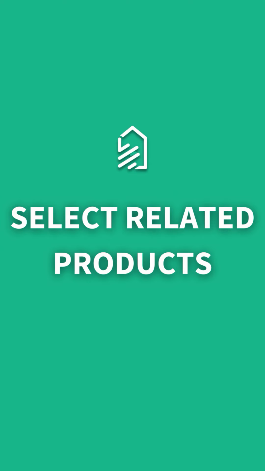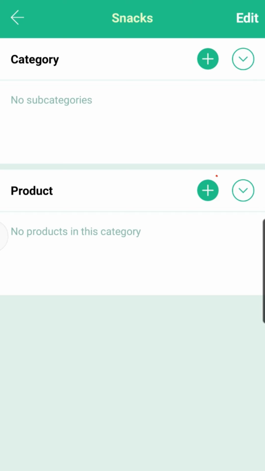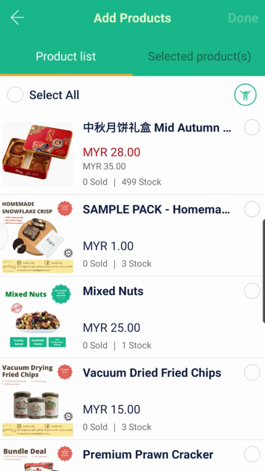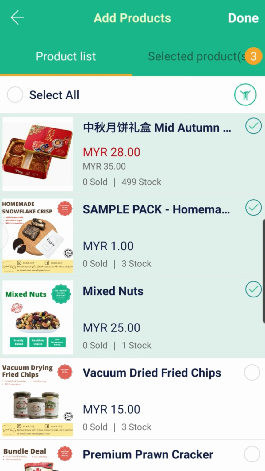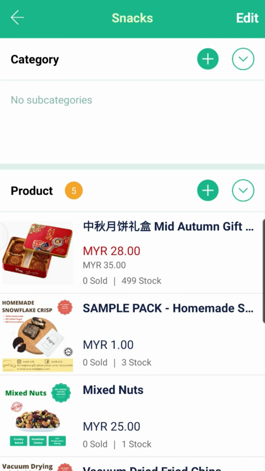Last but not least, you can select the products related to the category. Click on the category you wish to add and click on the plus button at the products option. Then, you will be able to choose multiple products for your category. You can also edit this and deselect the items in the future. Once done, click Done to save.